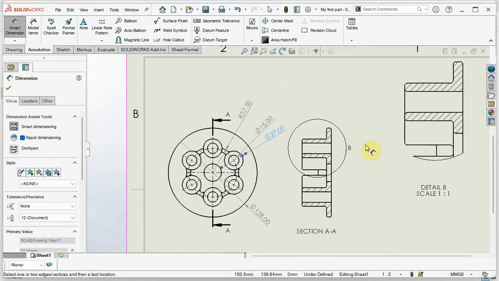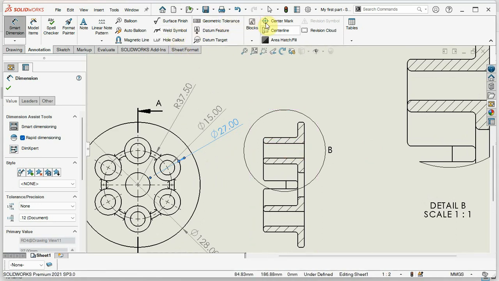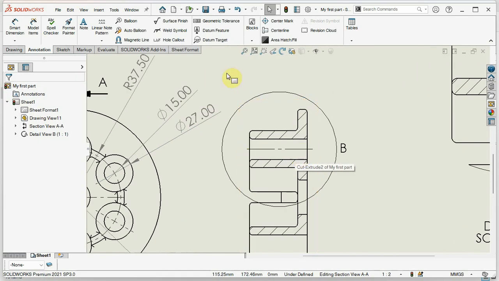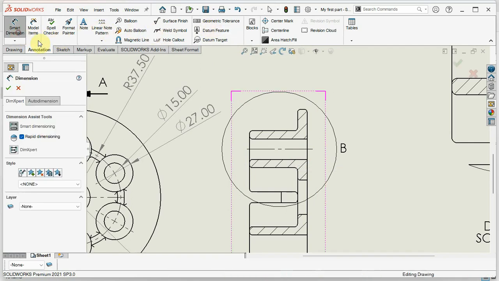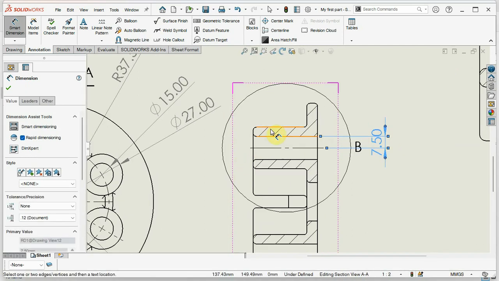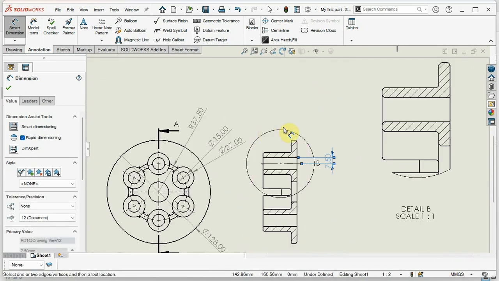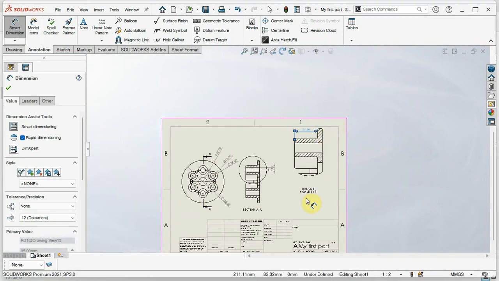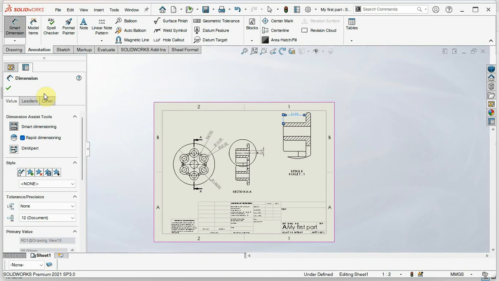So let's also dimension our sectional view. First of all, let's click the center line. Click on this one line. Click on this, gives you a center line. Then let's dimension. So we have radius. So let's dimension our detail view. Okay, we are fine.